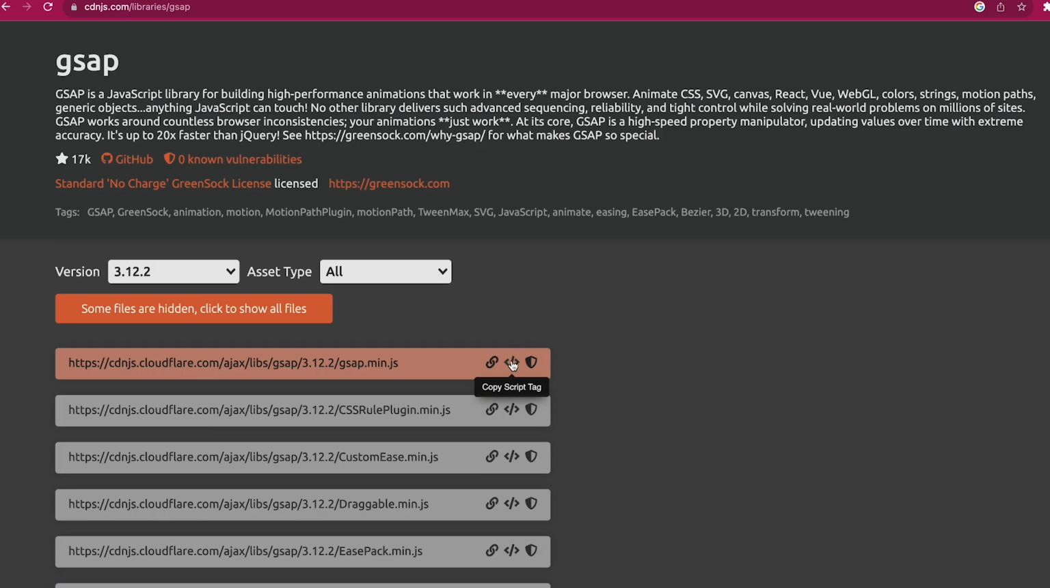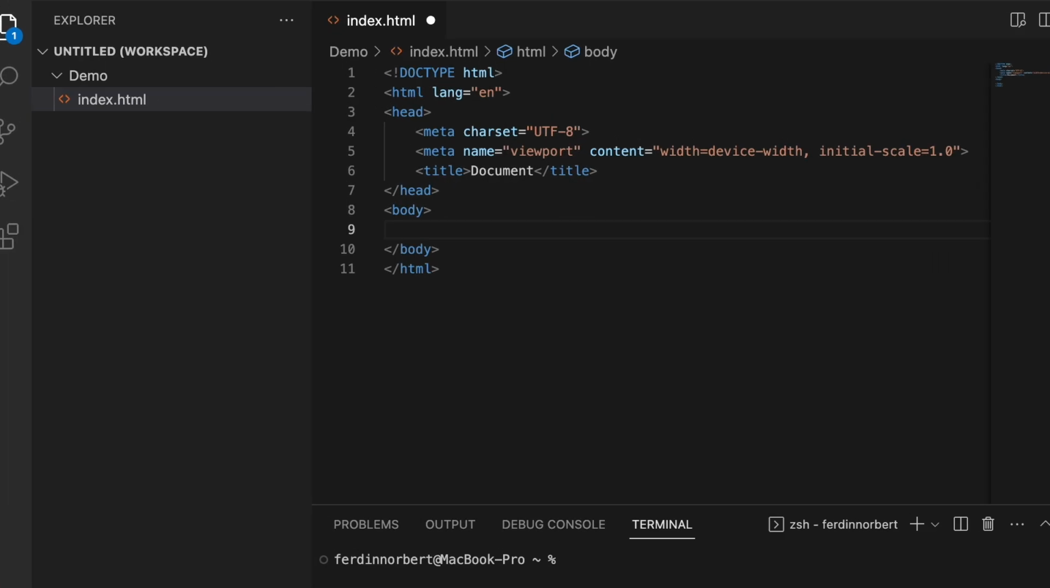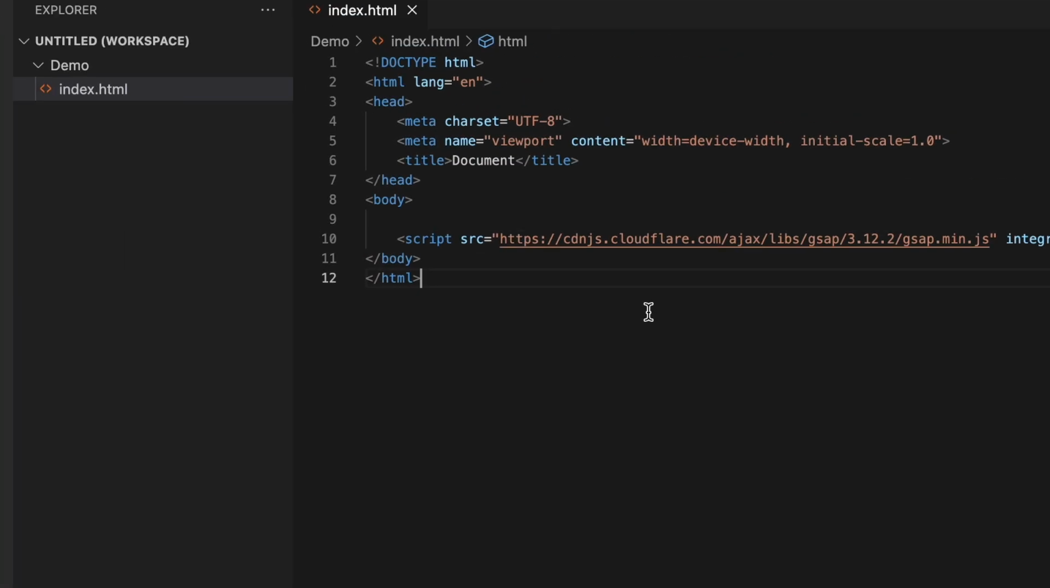To copy it, click on the icon that looks like angle brackets with a /. This will copy the entire script tag along with the CDN. Now return to your index.html and paste the script tag inside the body tag. We are now prepared to add the GSAP code for animations.